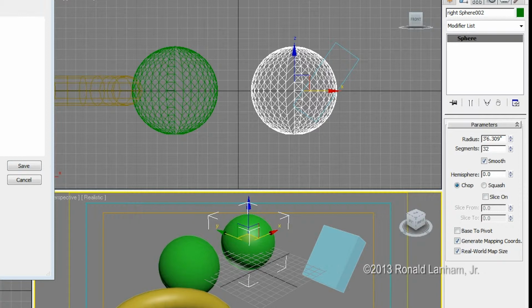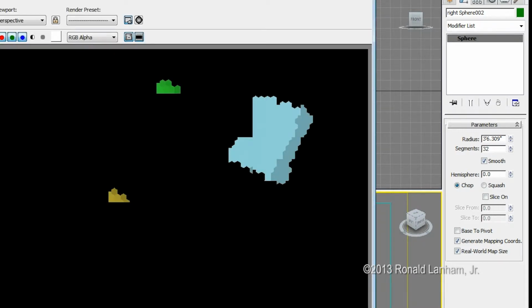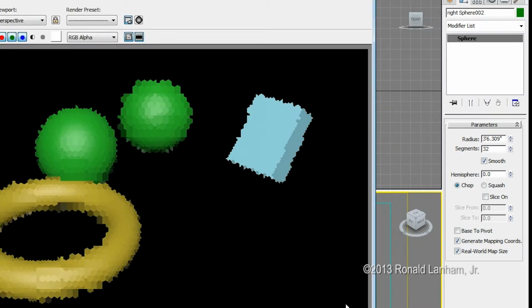So I'll go make sure I'm in the perspective view, render, and okay, there's our 3D image. If I go to my desktop, double click on the test, there's my rendered final picture.